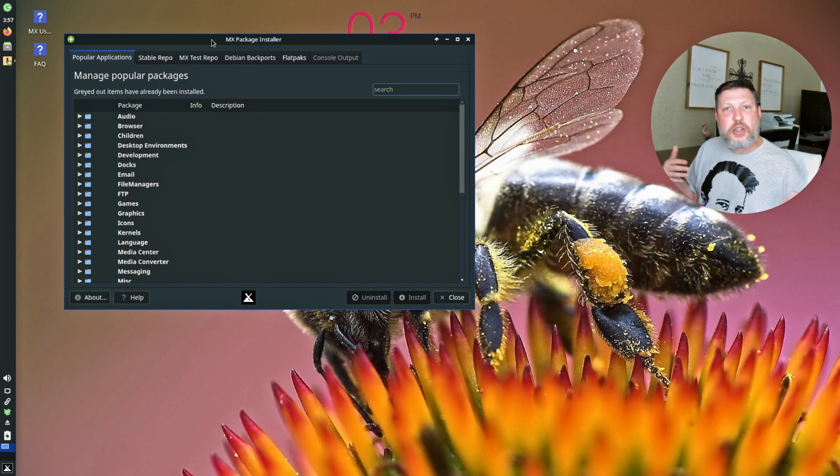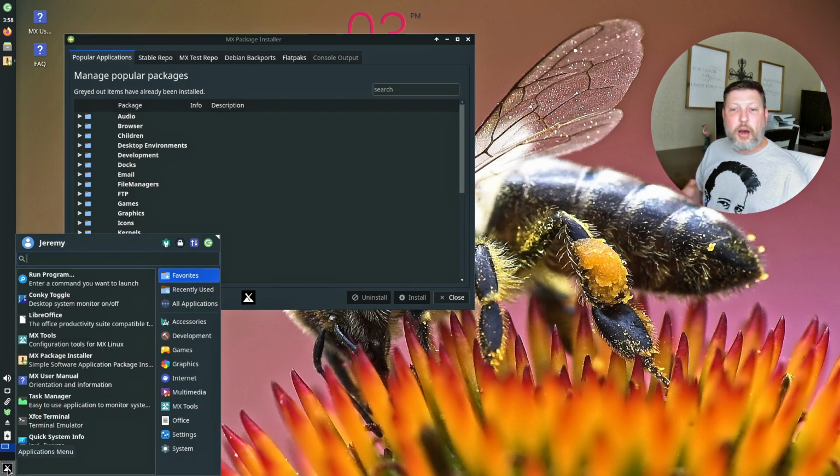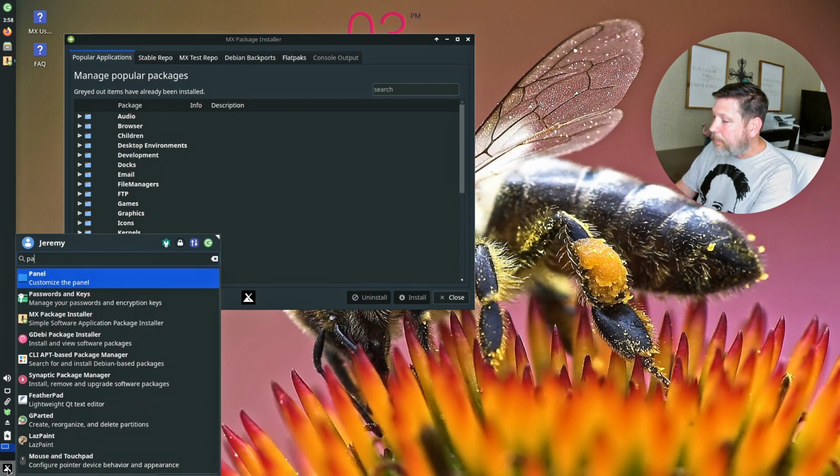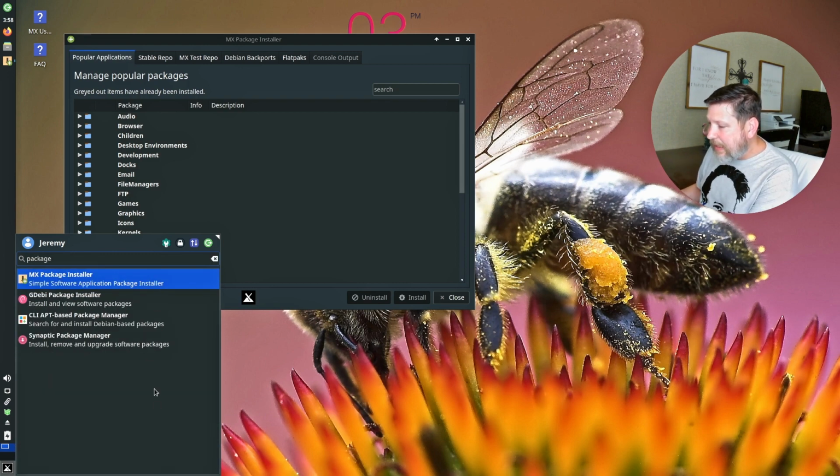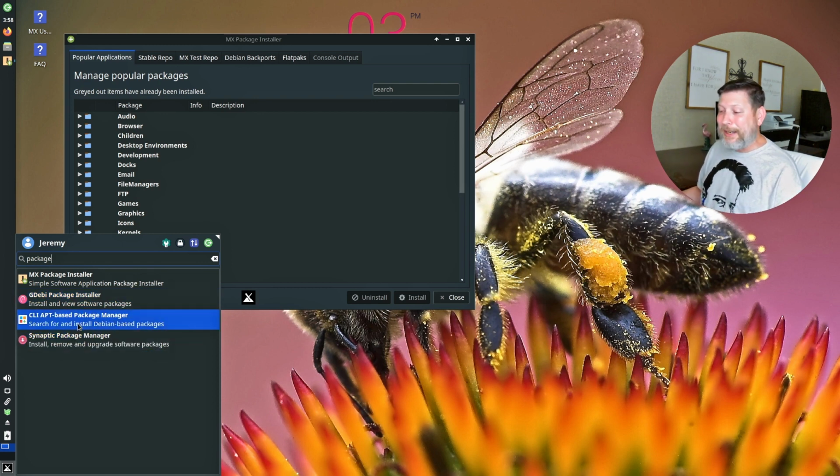That is how you get your software. That is the main way to get your software. Search package on the menu. So if I have this menu up here, I can search package, and I see this MX package installer. There also is this other package installer and another package manager.